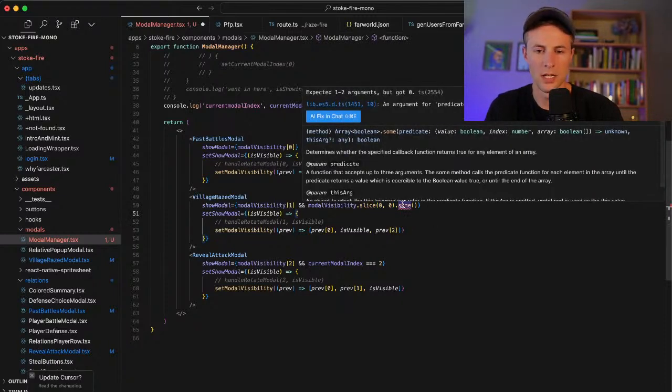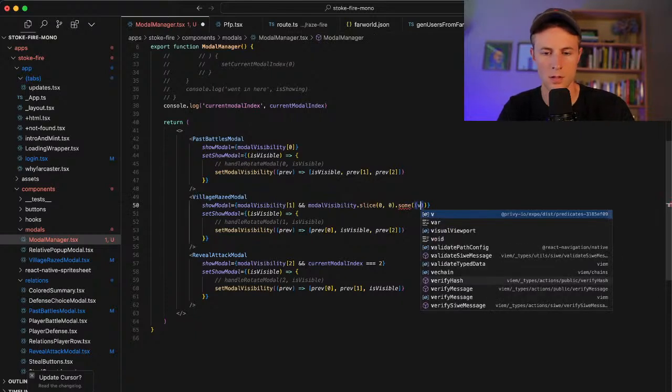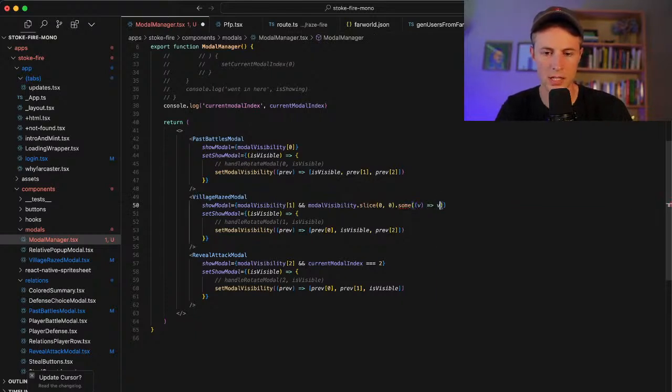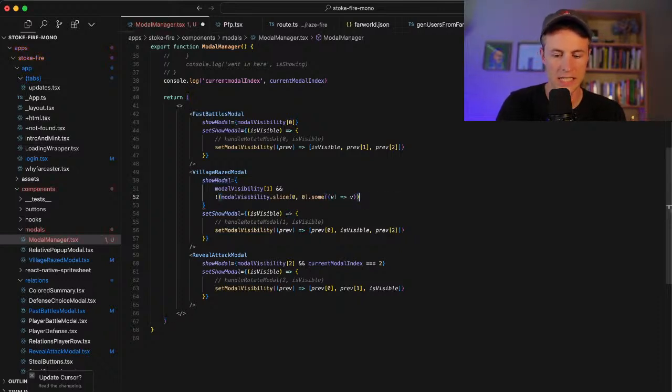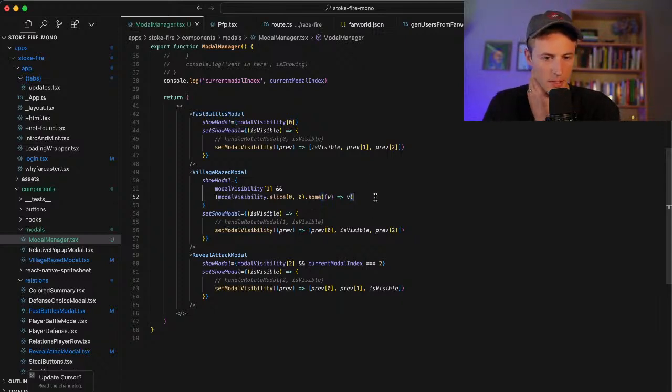And then dot sum. This is going to take a function, and we're just going to be like, if it's true, maybe. So we could do something shorthand like that. Okay, so kind of the idea is, if any of the modals before this are showing, then we don't want to show this. So I think it would be, and not that thing here. Something like that, maybe.